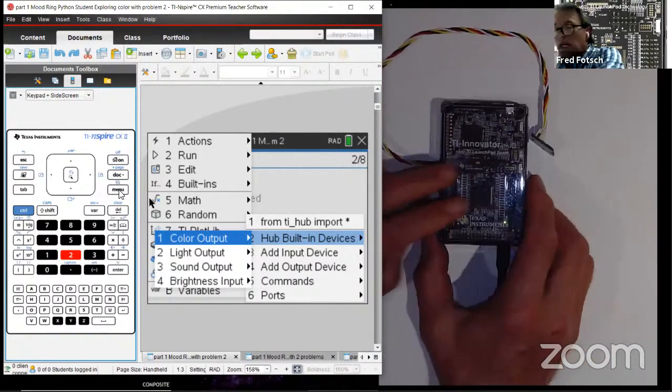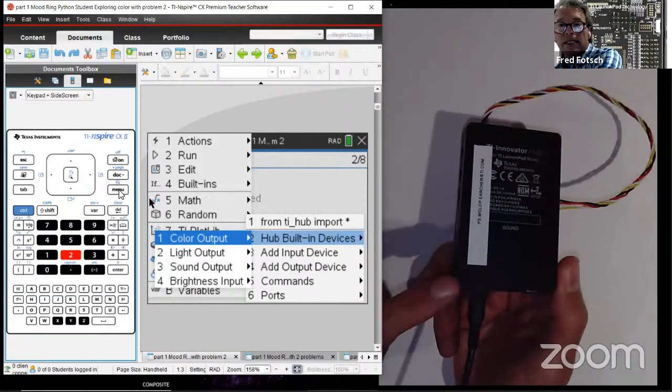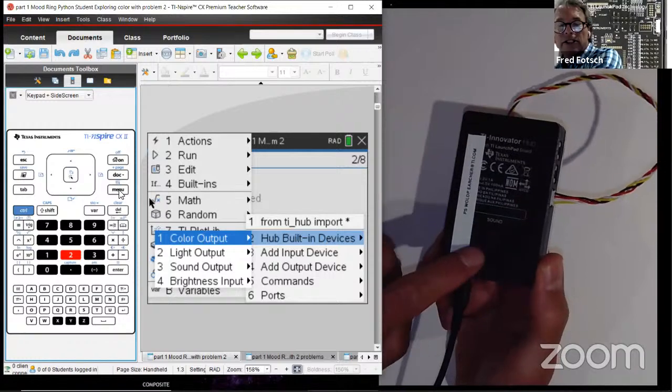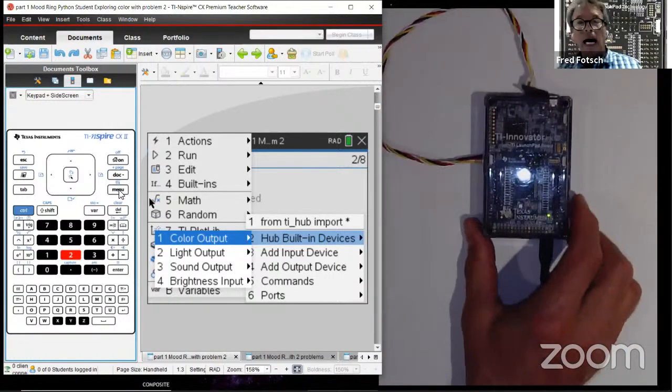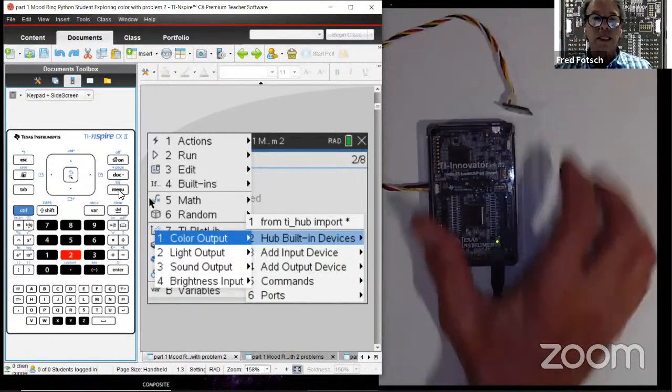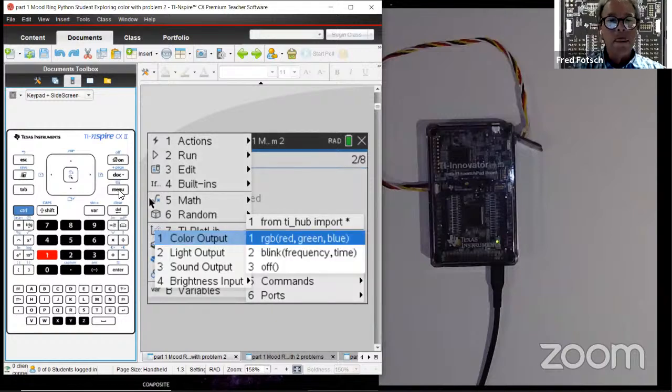You don't have to add a sensor. And then there's also a speaker here on the flip side. It's kind of hard to see, but you can kind of see the grill there, and it says sound. So there's a little speaker, so you can make sound and music and that sort of thing with this. But what we're interested in is this color output. So I'm going to choose number 1.